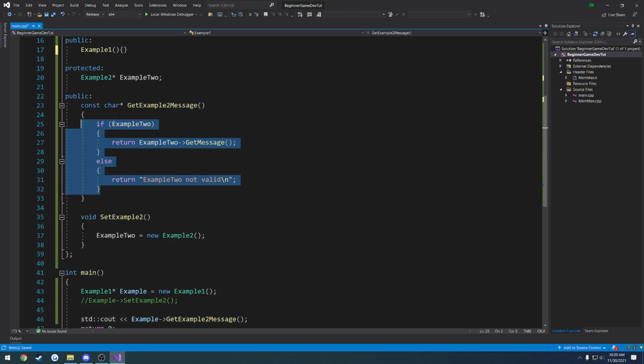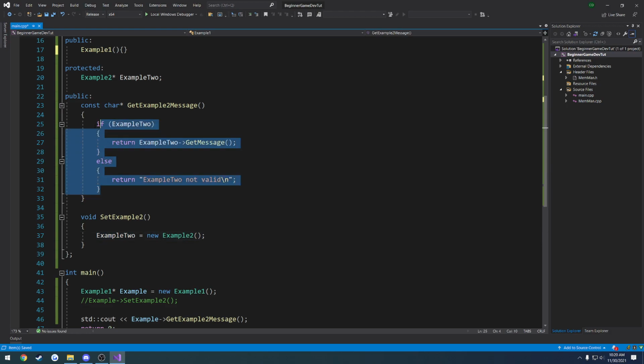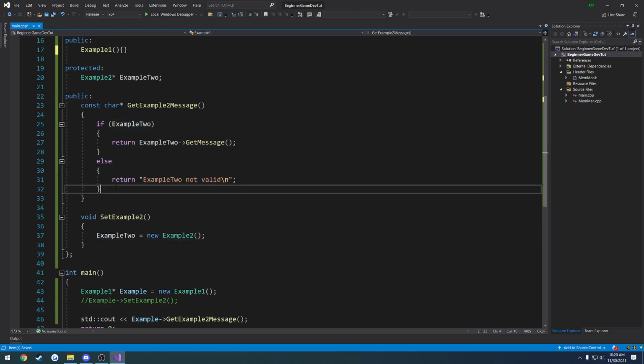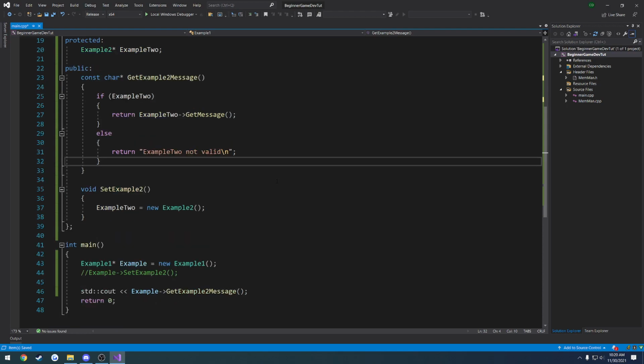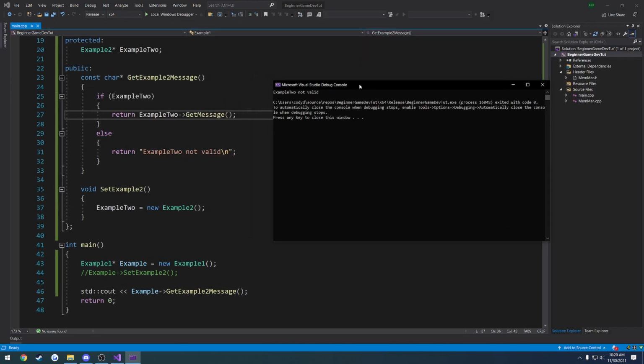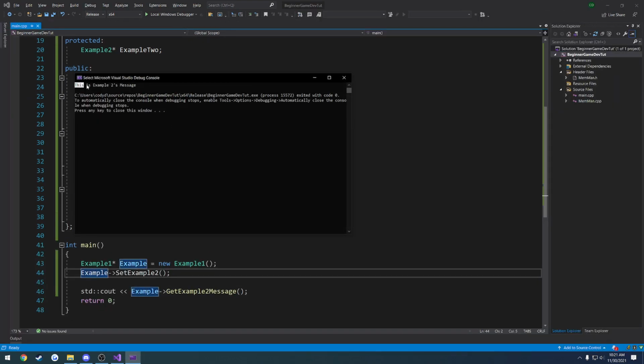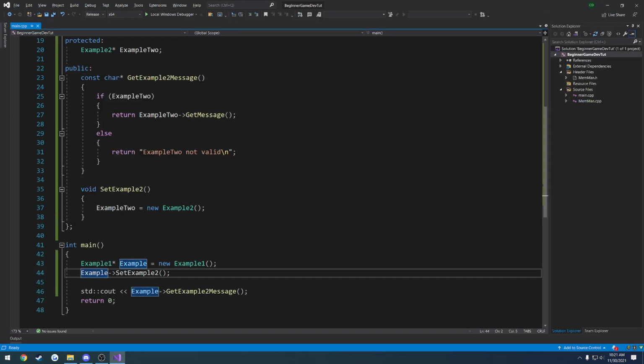So basically we have an if else statement that we want to replace with a ternary operator. Then I just have a simple function here to set example 2, so that we can go between the if and the else statement. To give you a quick rundown of the result, when we first run it, we get example 2 not valid, because right here we are not setting example 2. Now if I set example 2, we will print out this is example 2's message. So we're running this portion here because example 2 is valid.